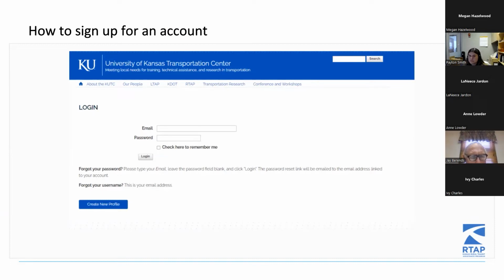password to the email address that you've entered and that's tied to your account. If you forget your username, that is your email address. And then there's a blue button down at the bottom there that says create new profile. So that is how you sign up for an account. And I will go ahead and put that login screen that you see right there in the chat here. If you want to follow along while I am sharing my screen, that is the screen that we will start with.